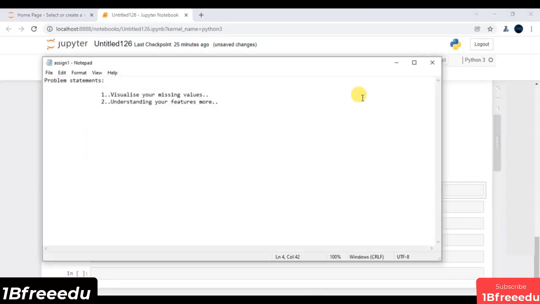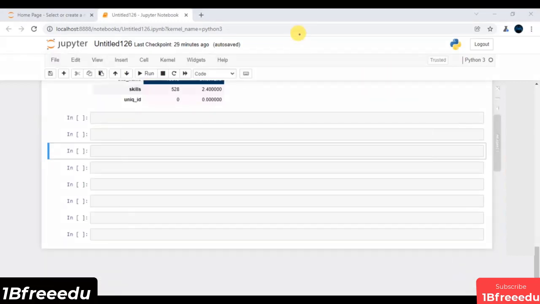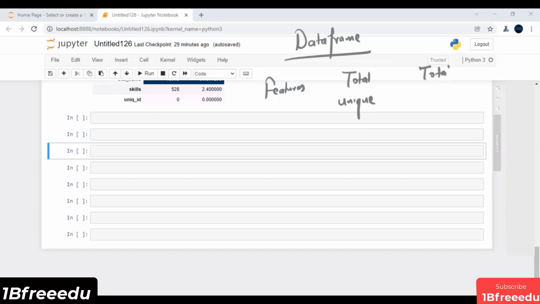So our second problem statement is all about, hey, can you understand your features more? It means, can you create such a DataFrame? Let's say I have some features. In such a DataFrame, let's say I have one of the columns as features. The second column is total unique values, and the third column is total unique categories.